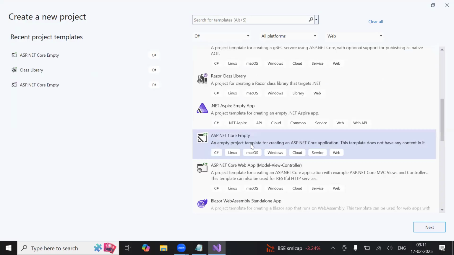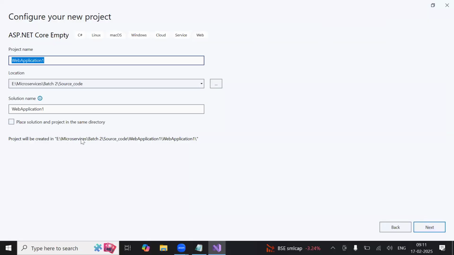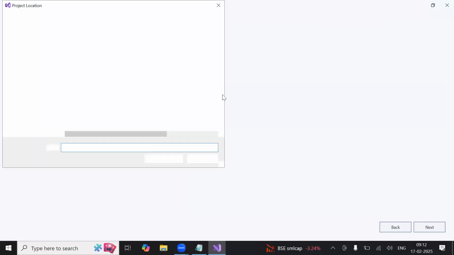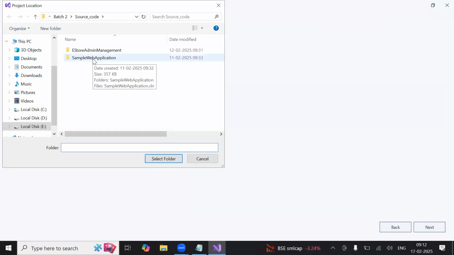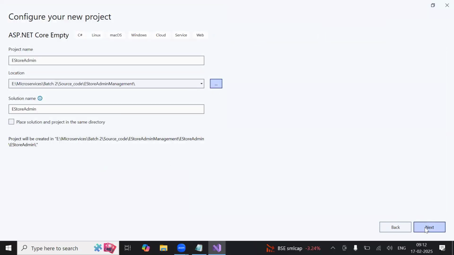Will you be able to see this? Yes, sir. Yes or no? Just click next and say eStore. What is the project name? eStore admin. And then you have to map your location. I'm deleting this admin. Just select folder. Just click next.